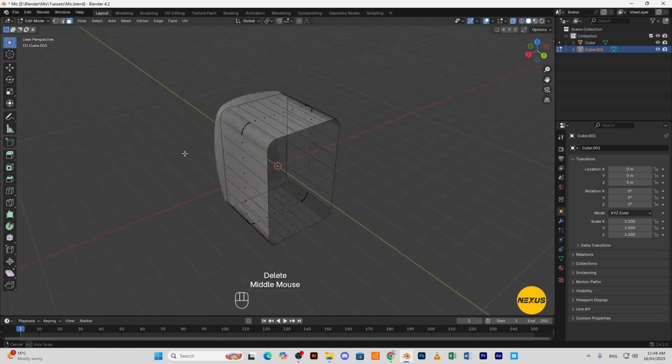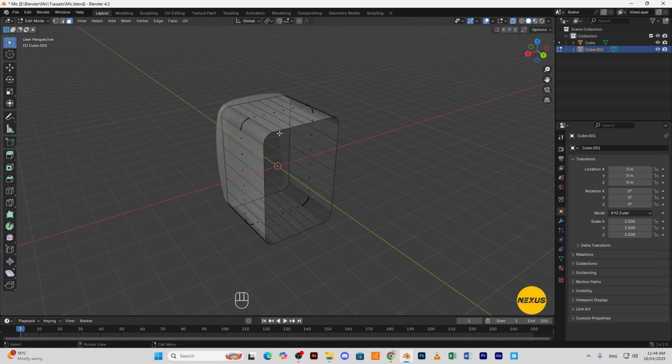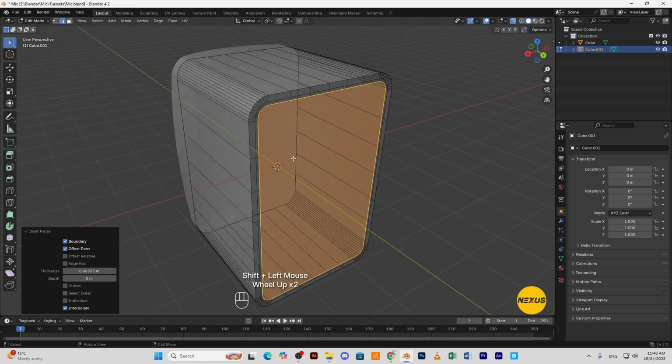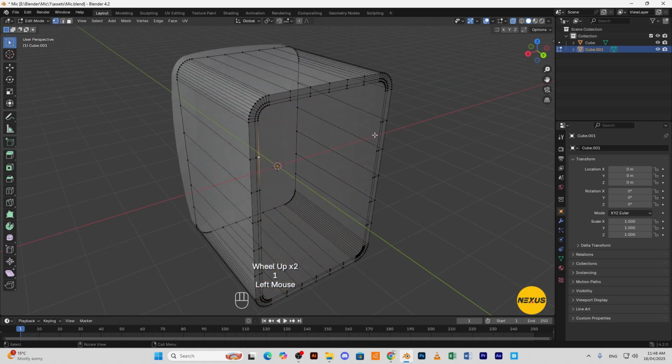Delete them and then press 2 and select this loop. Press F to create a face, and do it one more time like this. Press 1, join these vertices. Select the vertices that you want and press J.